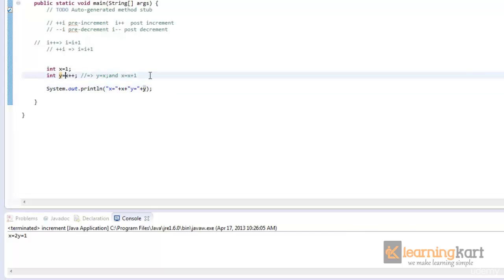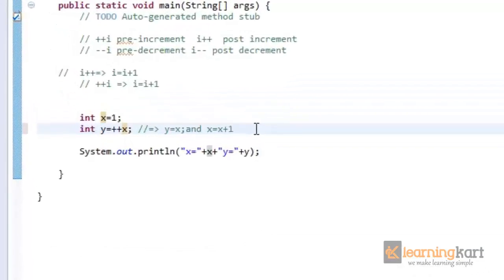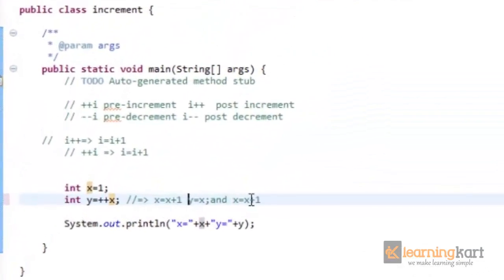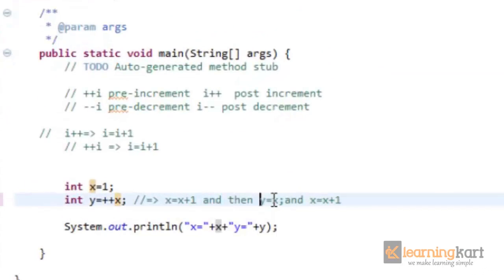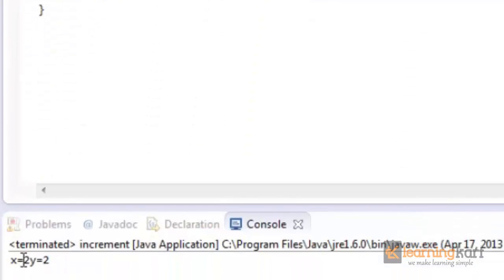Now instead of x++, I'll say y = ++x. This is equivalent to x = x + 1 and then y = x. So the difference is that here first x is incremented by 1 and its value is then substituted in the expression, and then y is assigned the incremented value. We'll check the difference in the output. Now you can see x is 2, y is again 2.